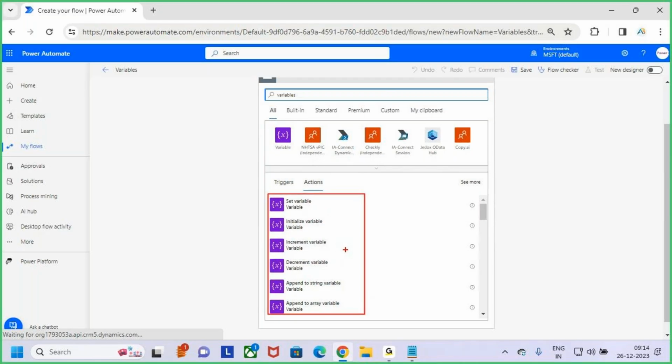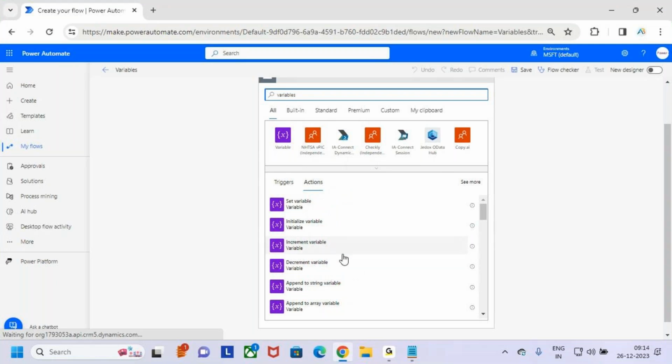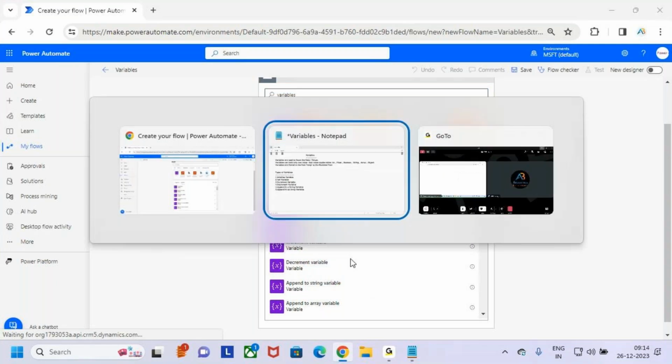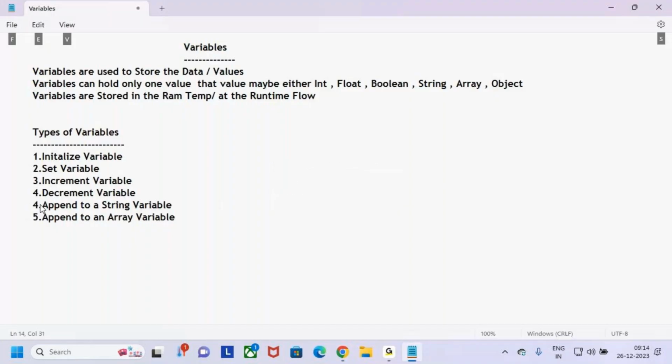As I said, the first one is what? Initialize the variable. Second one is what? Set variable. Third one is what? Increment variable. Decrement the variable. Append to a string variable. Append to an array variable. So totally how many types of variables are there? There are totally 6 types. We are listing only 4. How many we listed here? Here it is 5. Let me keep here 5. And let me keep here 6. Totally there are 6 types of variables.